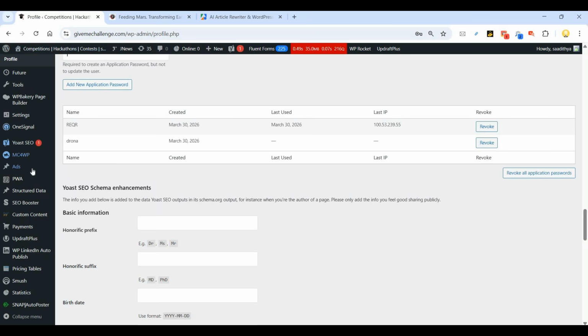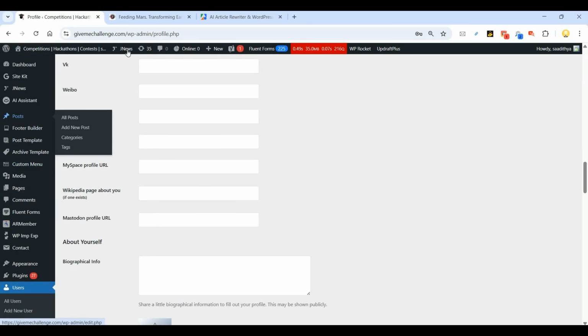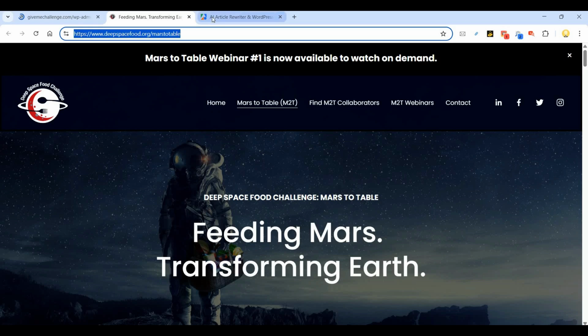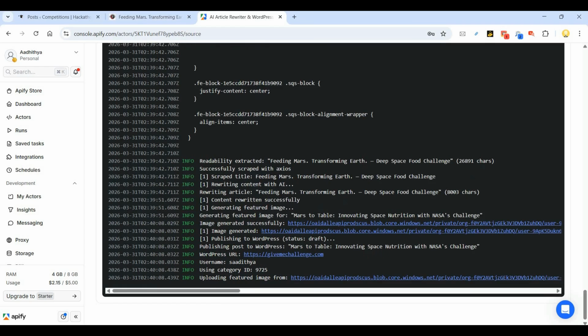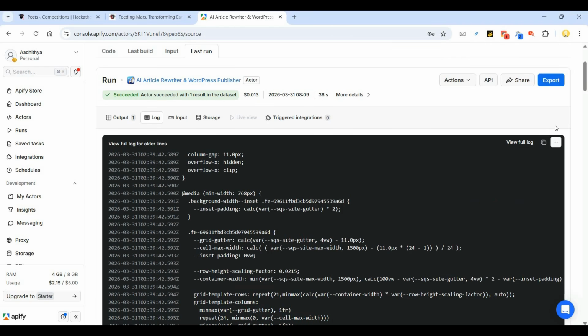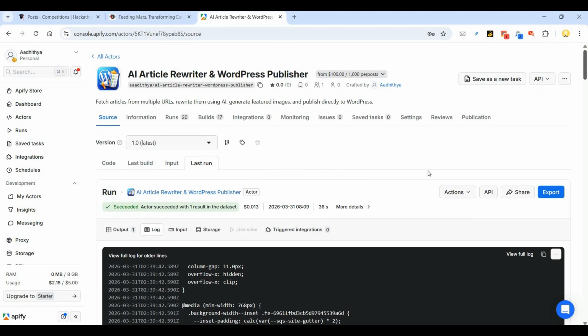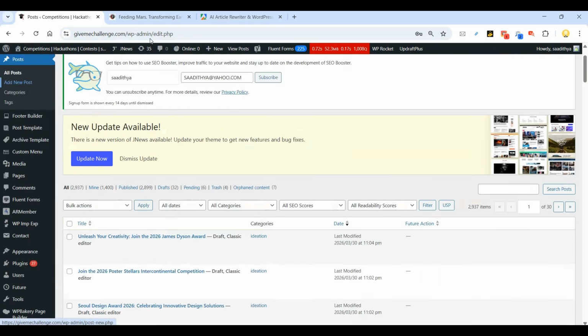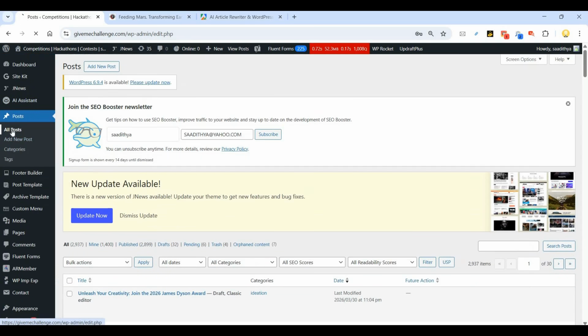So let me go to the post and show you in real time how it is working. Okay, so this is the source site. Now you see in the category ID, it has successfully added, and it has charged $0.1 for one post. So you can post around 10 posts for $1, which is good. Now if I just refresh this, you will see that particular post.